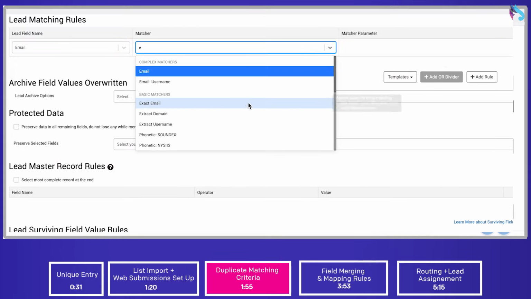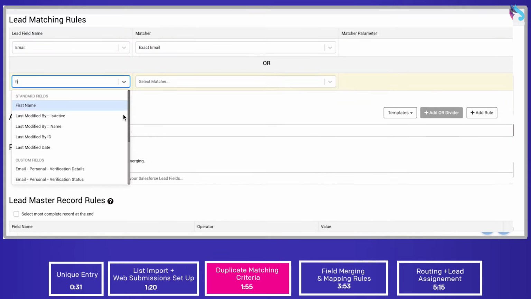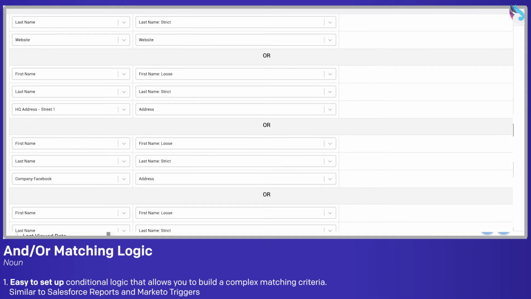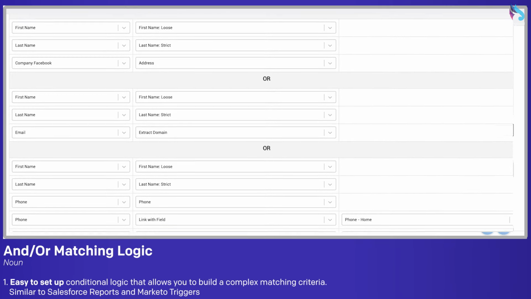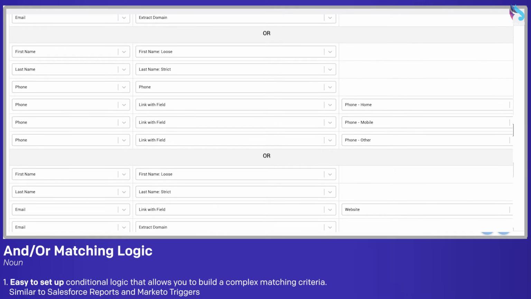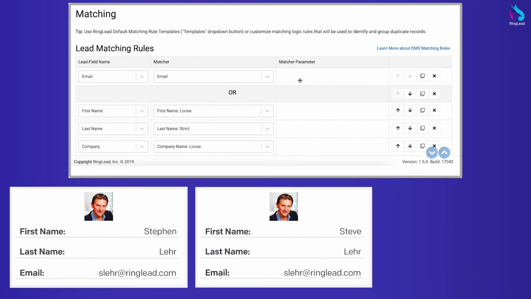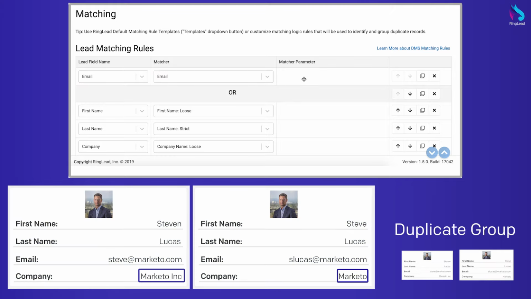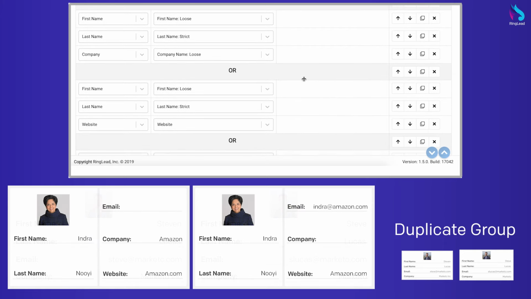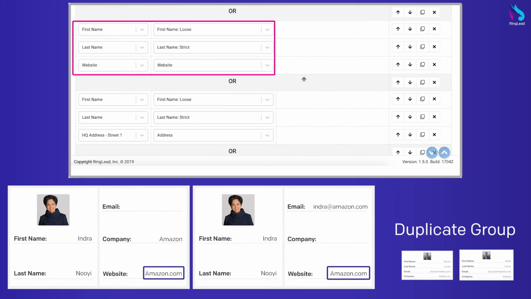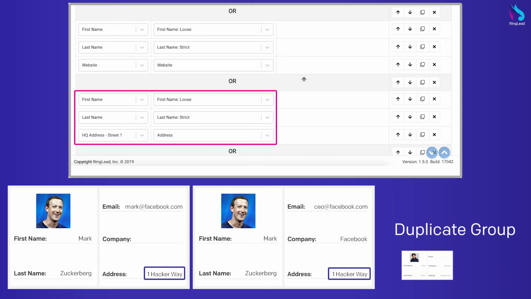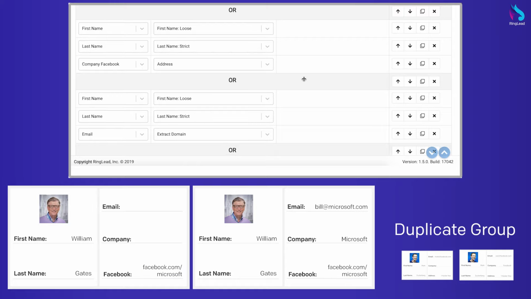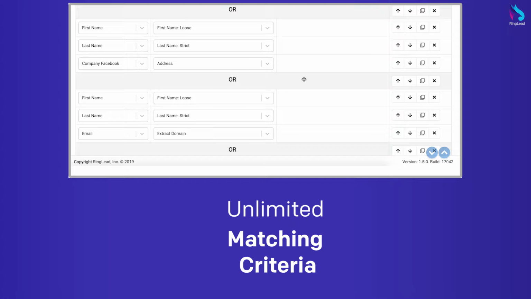Now, we are going to set up the matching rules that tell Prevent how to identify that an incoming record is a duplicate of an existing record. And we are going to set up extremely robust rules using Ringlead's and/or matching logic to make sure that we catch all cases of the duplicates. Meaning, not only are we going to identify duplicate groups if 2 or more records have the same exact email or same first name, last name, and company, but the matching rules we set up will identify duplicate groups if 2 or more records have the same first name, last name, and website, or if they have the same first name, last name, and headquarter address, or if they have the same first name, last name, and Facebook URL, and so forth. You can set up as many or as little matching condition sets as you'd like.